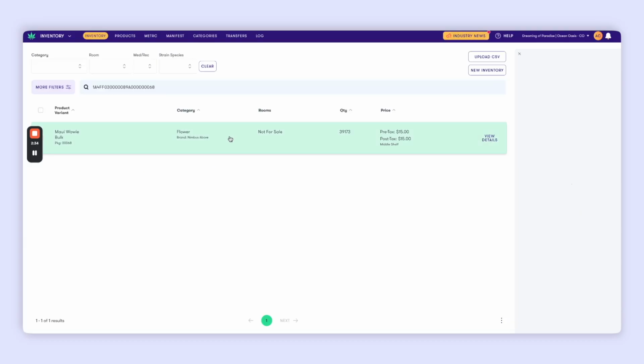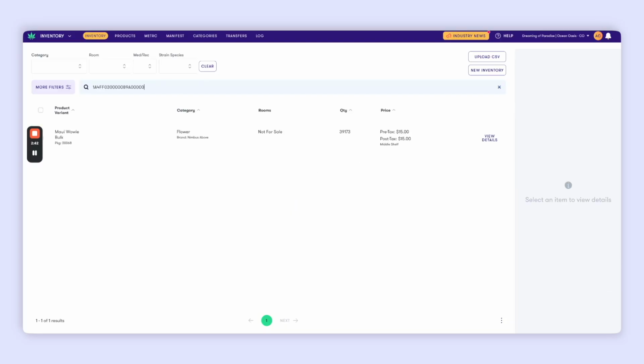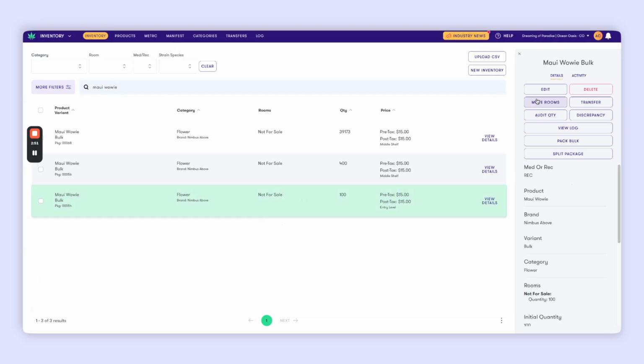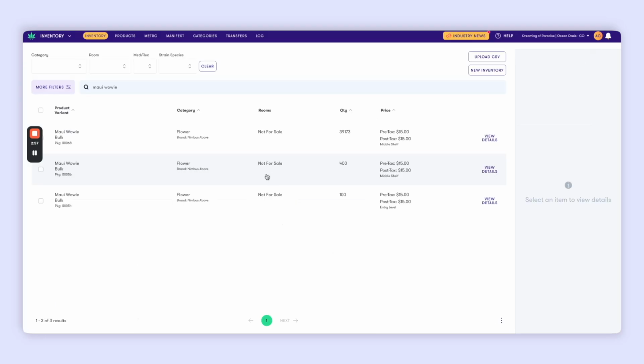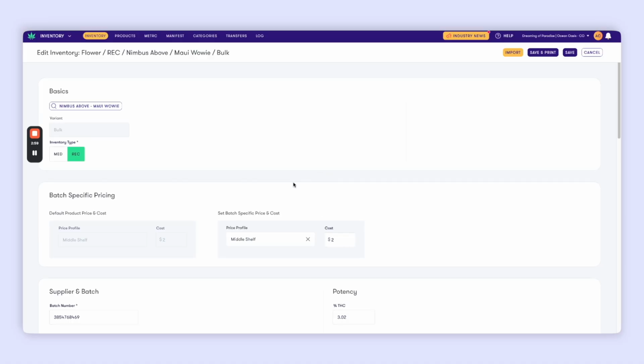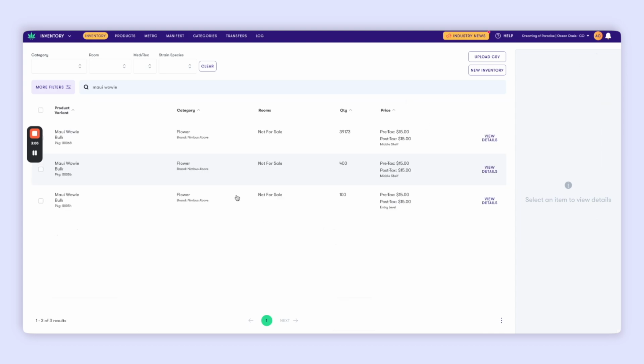Excellent. So there's my original tag. I got 500 units split off of that. And then if I take a look at the children I just split, we've got 100 units here. And I can see this is that batch specific cost and price I configured on that split there. And then I've got my other 400 unit split here, and it has the defaults that were previously associated. And that is splitting packages in Flowhub.